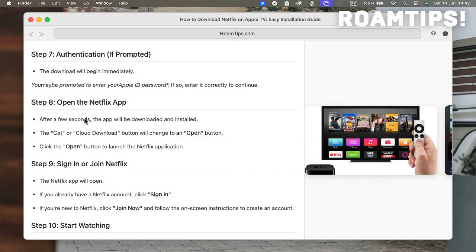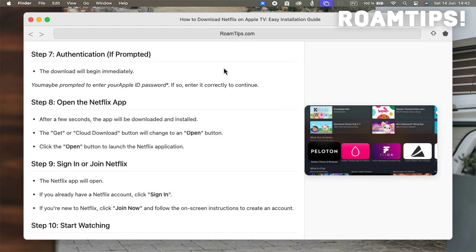You might be prompted to enter your Apple ID password, so be ready for that. After a few seconds, it should be successfully downloaded. Once it's finished, click on the Open button. This will open the Netflix application on your Apple TV.